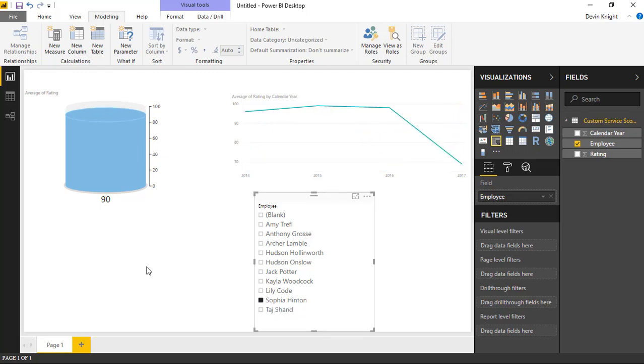So it looks like Sophia overall, sure, her score is 90, but she's really trending down here. It looks like this year so far, she has a score of 69. So she's not doing so hot this year, although the previous year she has done outstanding. And we can see the 98, 99, 96, and then maybe she just is having a bad year for some reason. But we can see that by combining both the cylindrical gauge with something like a line chart, we can really get a good idea of what our values need to be.